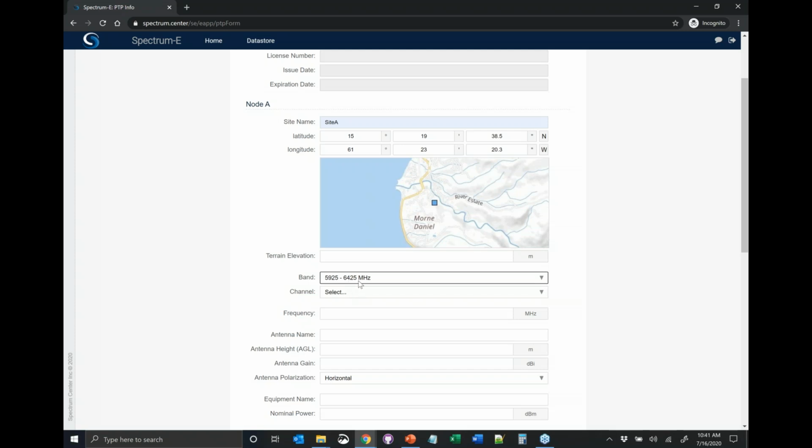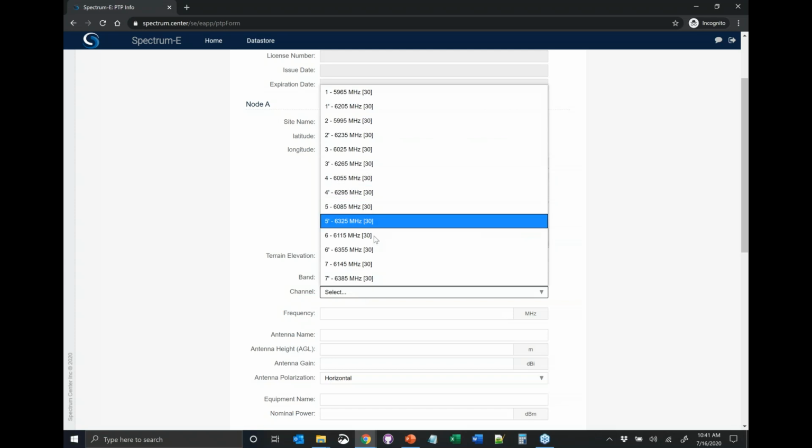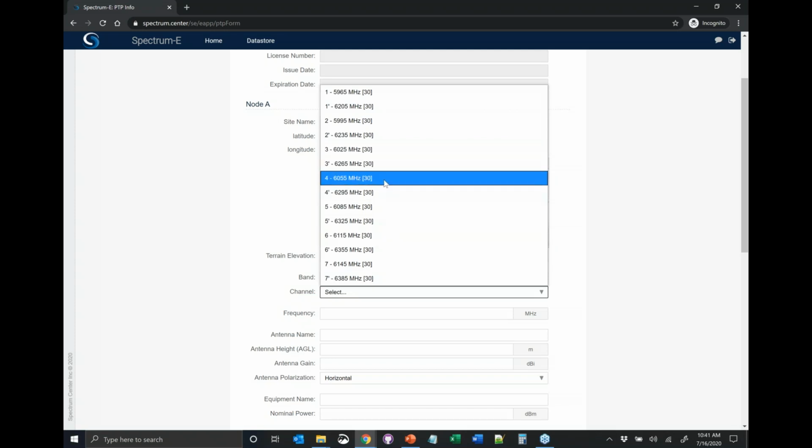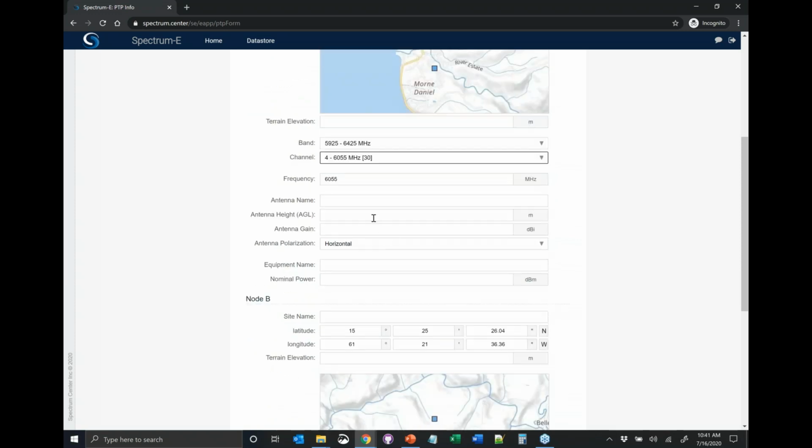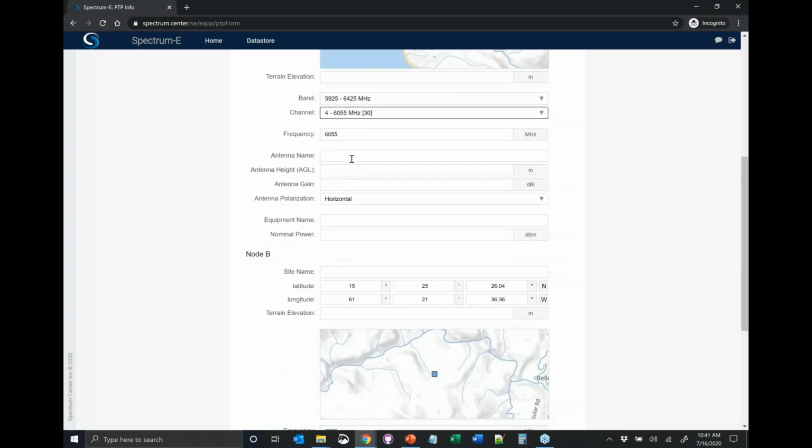So for this particular allocation band, I do have a list of channels available. The user can pick the channel that they would like, or that would be defined by the regulator upon authorizing the frequency. So this is all controlled by the spectrum planning module, which we will cover in the next webinar, which will occur in 2 weeks from now. And I can continue to fill in the rest of the parameters.